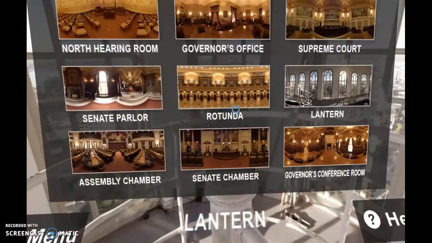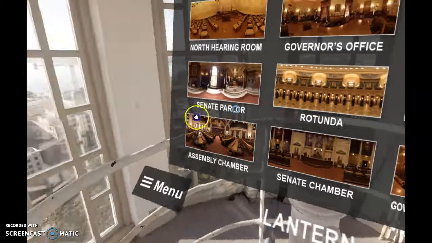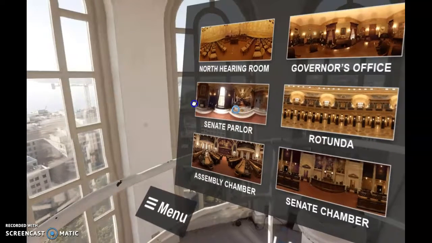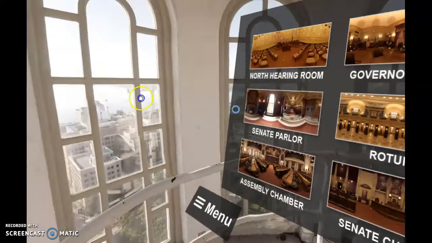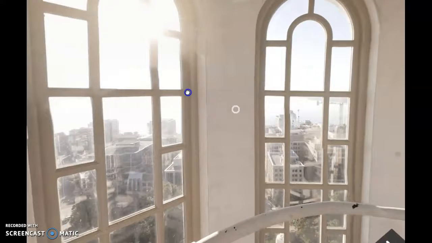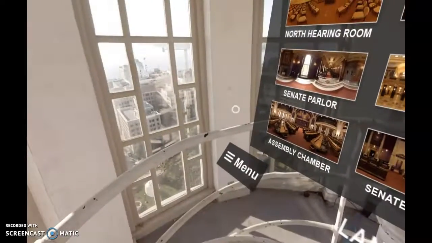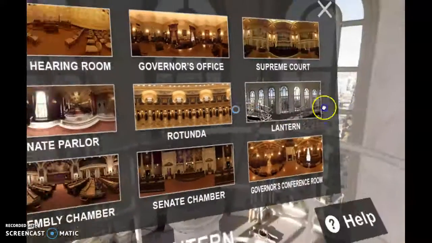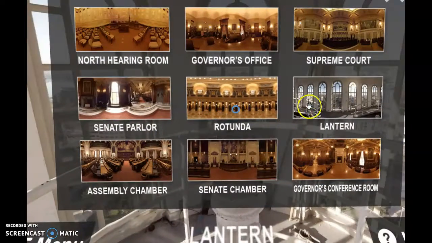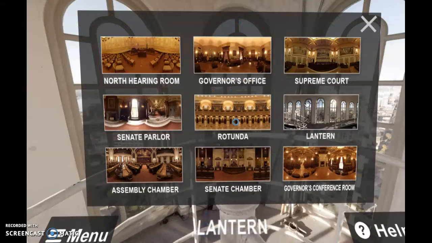So this is the virtual tour that you can take of our state capital. Remember, your blue circle needs to be on whatever you want to go to. If your circle is white, like it is right here, it's not going to click on anything. To get out of full screen, you can click the ESC on your keyboard, and these virtual reality glasses will take you back to full screen.